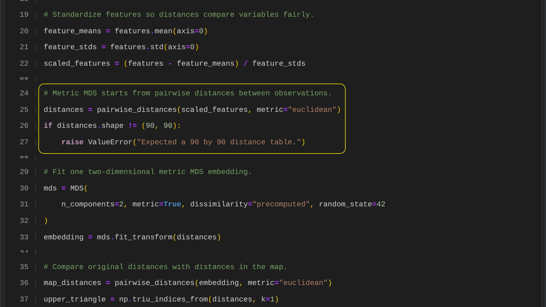We compute Euclidean distances between every pair of observations using the scaled features. This produces a distance matrix that should be 90 by 90, matching the number of samples. If the matrix has a different shape, an error is raised to signal a problem in the calculation.